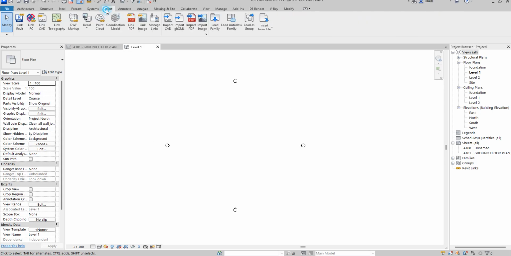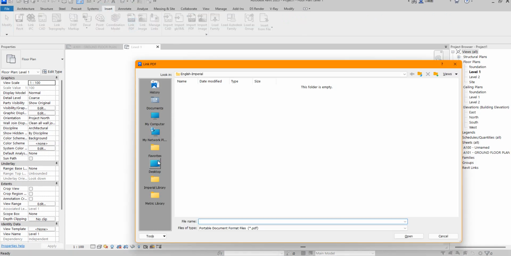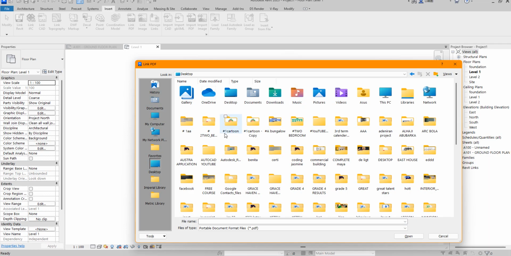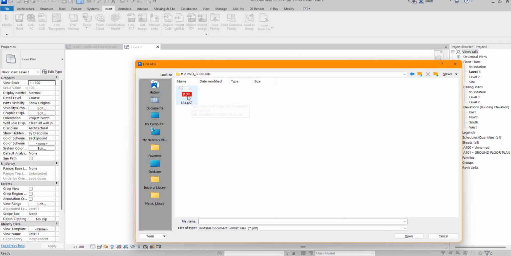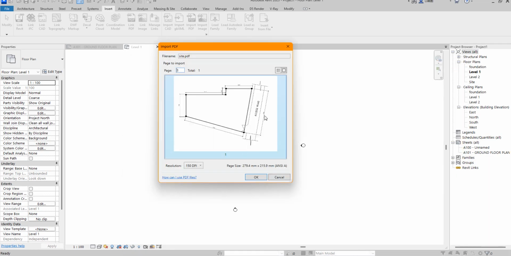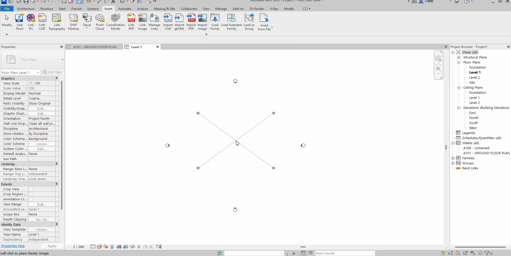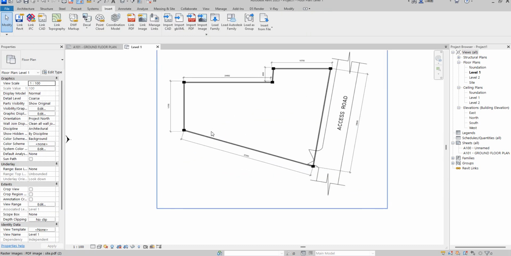What you just need to do is to go to insert, then you say link PDF. So when you go to the link PDF, you go to modification. Where do you have that? And this is where I have it. So this is the site. So I have this in place now. So I'm going to use this as my inflow. So I place it here.